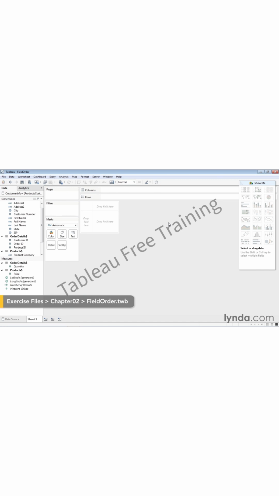The field order Tableau workbook is based on a data collection in an Excel workbook that has 3 sheets. The first is customer information. That includes address, customer number, name, and so on. Next is order details, which has customer ID, the order ID, and then the product ID. And then scrolling down, you can see the products table that contains the product category, product name, and the product ID. This visualization is blank, but I can add fields to it by dragging them from the dimensions area or the measures area to the body of the visualization.